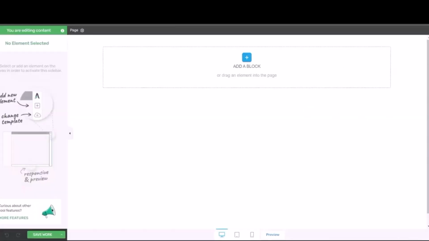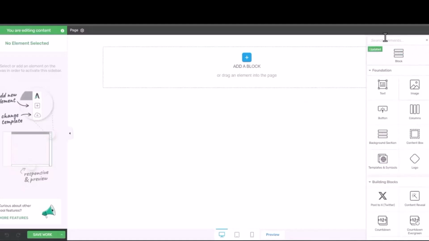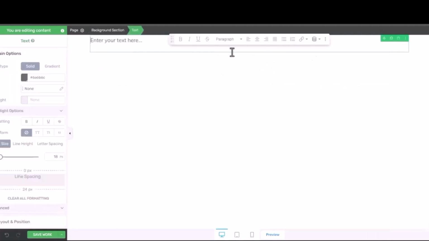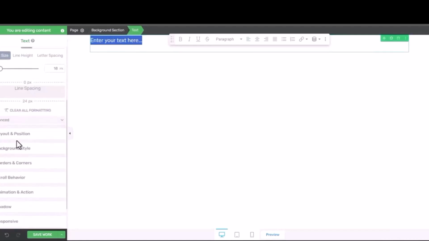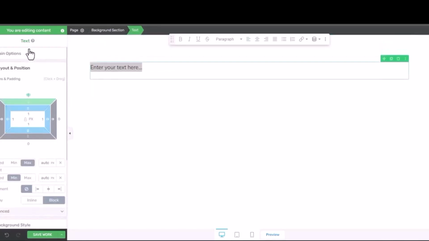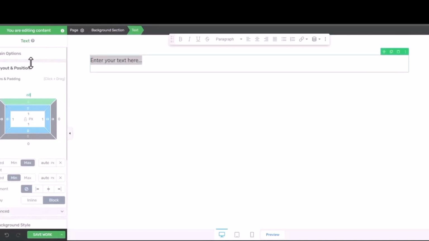So there we go. So what we want to do is click on this plus icon here, the add button here, and I actually want to add a text. All right. So there's our text, and I actually want the position to be below. So I will click on layout position, and I will add it out here. I think, yeah, that's fine.